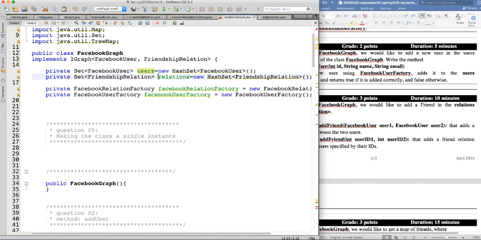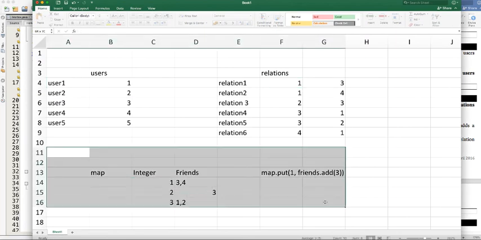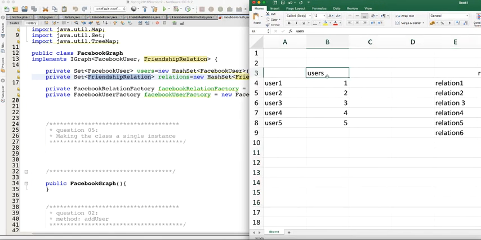And we have all the relations stored together. And here we have type friendship relation. So the best thing is actually to make some kind of drawing. The set of users is like you have a set. It contains user 1, user 2, user 3, user 4, user 5, and everyone has a particular ID. This is the set of users.